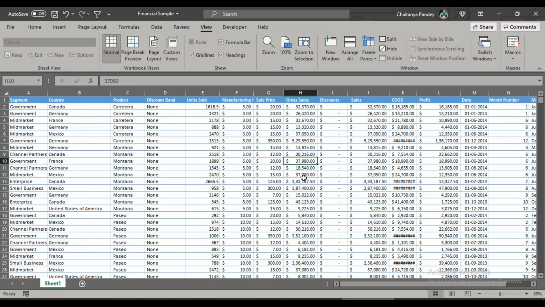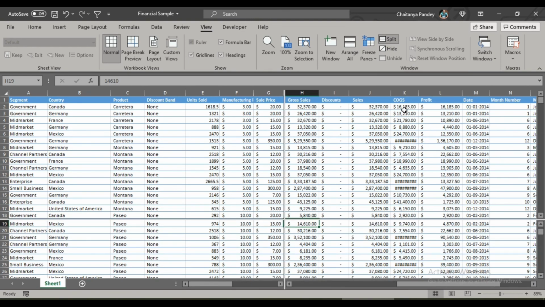Now you can also do a mix split. Suppose I want to split from this cell. If I click the Split button here without selecting a row or a column, what will Excel do? Excel will divide this sheet into four parts, a vertical part and a horizontal part. Let's see what happens. If I press this Split button, see, it has divided into 1, 2, 3, 4 parts.